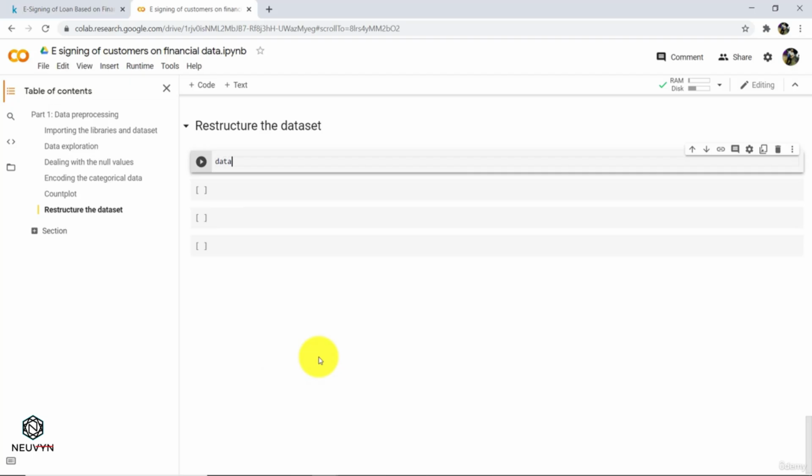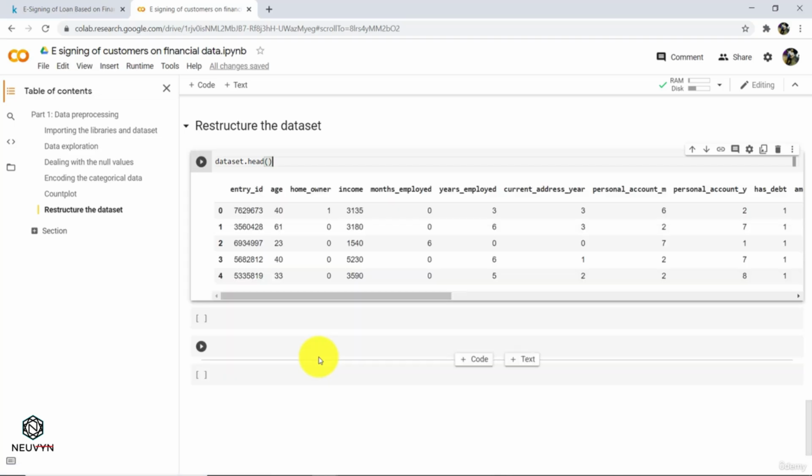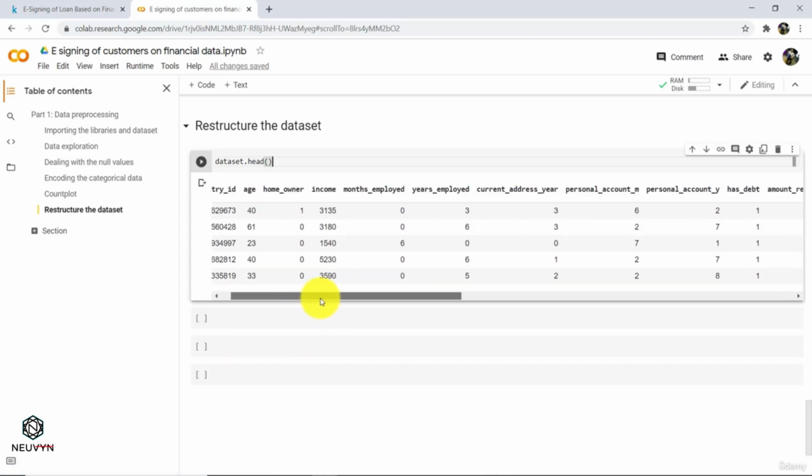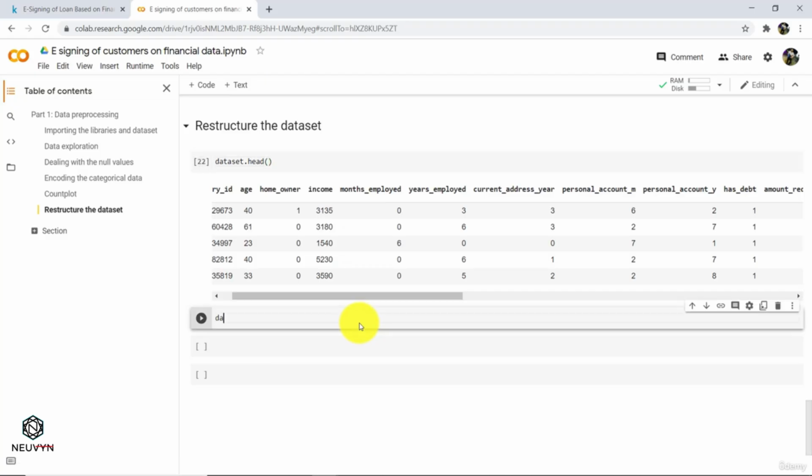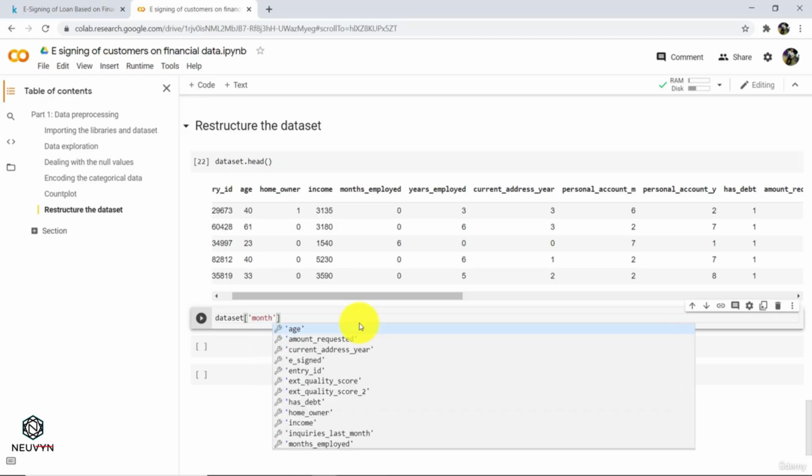Let us understand this. Type dataset.head and execute. So these are the first few lines from our dataset. Now note down here months employed and years employed. These are two different columns and we have to combine these two columns into a single one. Now add one more column. This will be a completely new column.